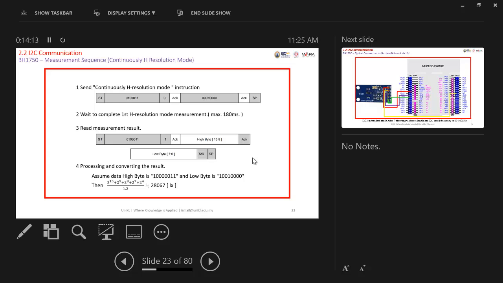01000011. Right? So that is different, right? The unique address. And then acknowledge. Once acknowledged by the device, then the processor will place the instruction set. So this instruction is what? Continuous high resolution mode. Right?